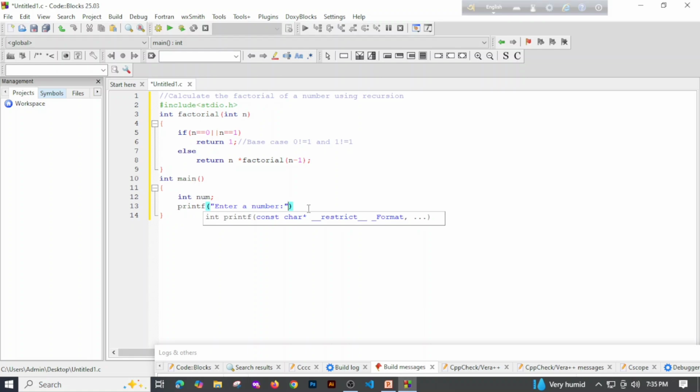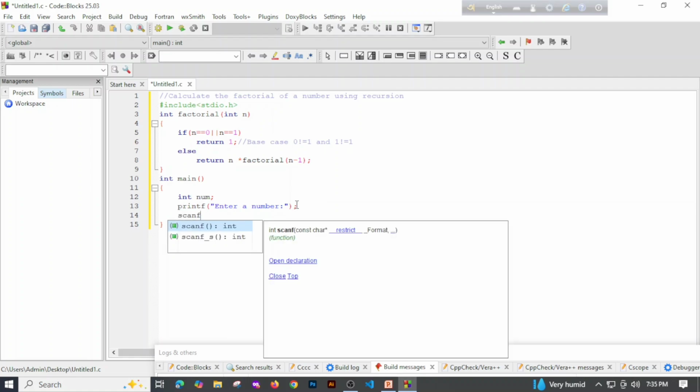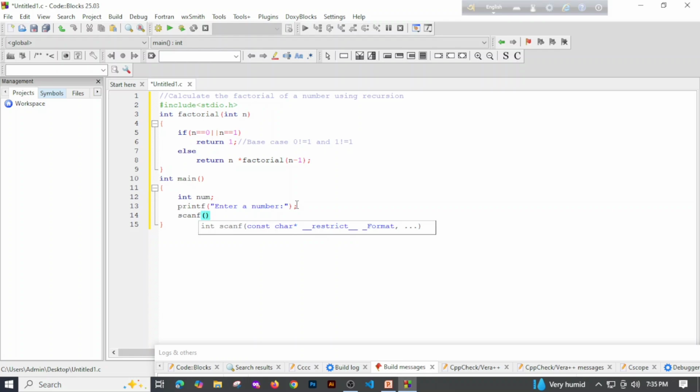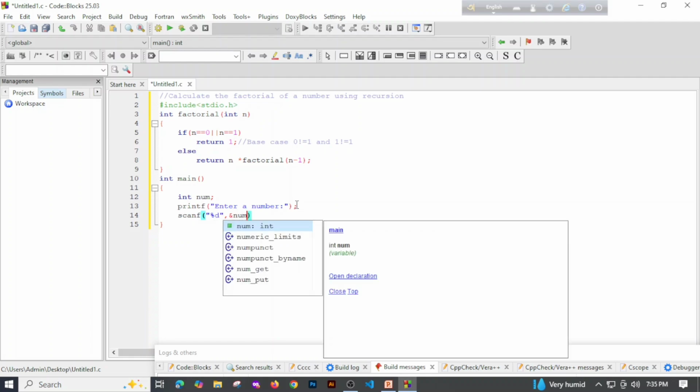We will use a semicolon here and then enter. We have learned about the ampersand before, I mean the ampersand thing in a previous video, so I will not elaborate on that here.